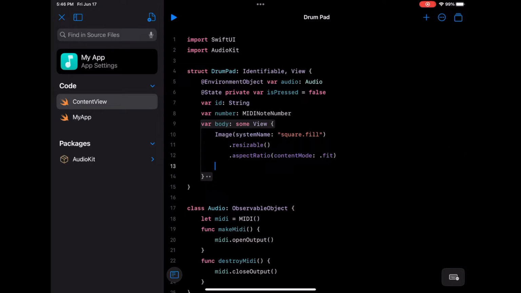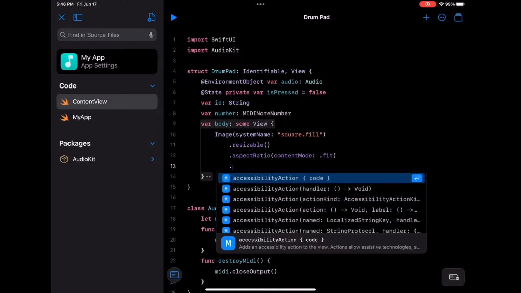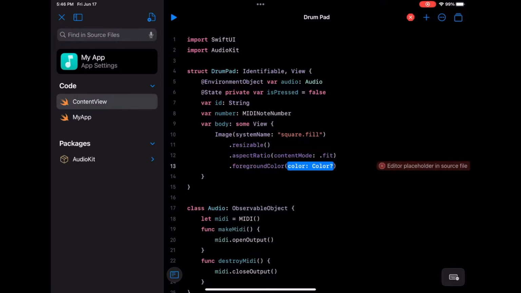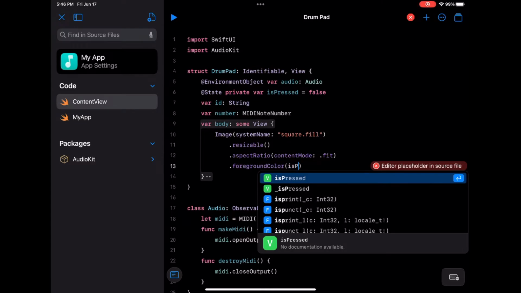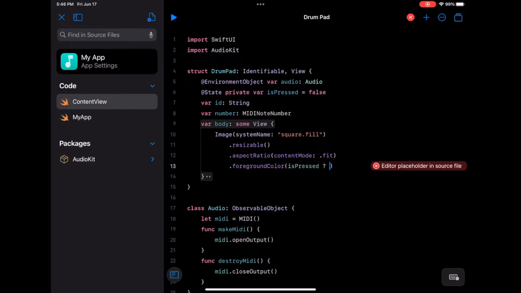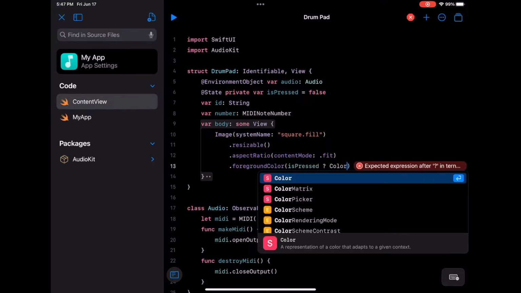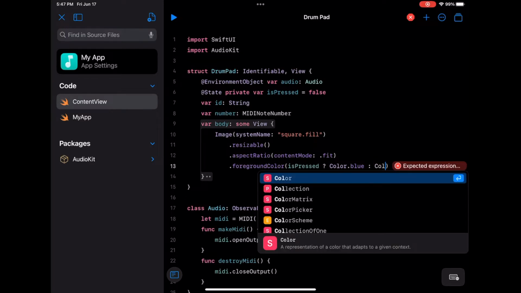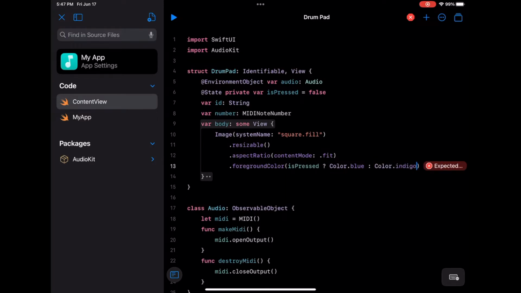And finally, this is where we can tell if our drum pad is being pressed. The user can tell. We're going to change the foreground based on whether this button is being pressed or not. So we're going to say is pressed. If we're pressing it or we're not pressing it, then we're going to say color.blue. And if we are pressing it, then it's going to be color.indigo. Or sorry, it's the other way around. If we're not pressing it, it's going to be indigo. And if we are pressing it, it's going to be blue.